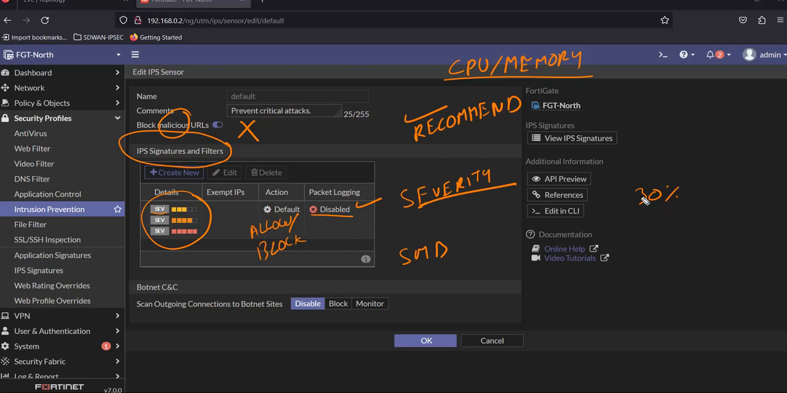If in case it is already 50% or 60% on a normal day, then probably I'll not suggest you to do that. Okay, again, it's a call that you have to take, understanding the FortiGate's requirement. Okay, so that is the current setup that we have. Let's go ahead and make certain changes to it.